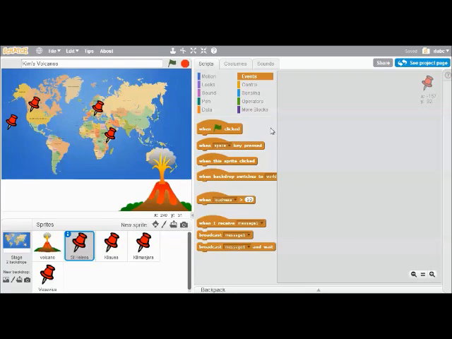Do I want my script to run when the green flag is clicked, when this program starts, when my end user presses a key, when this sprite is clicked? And that is the one I'm going to choose for this one, because I want this script to start when someone clicks the tack. So that's going to be how this script starts.